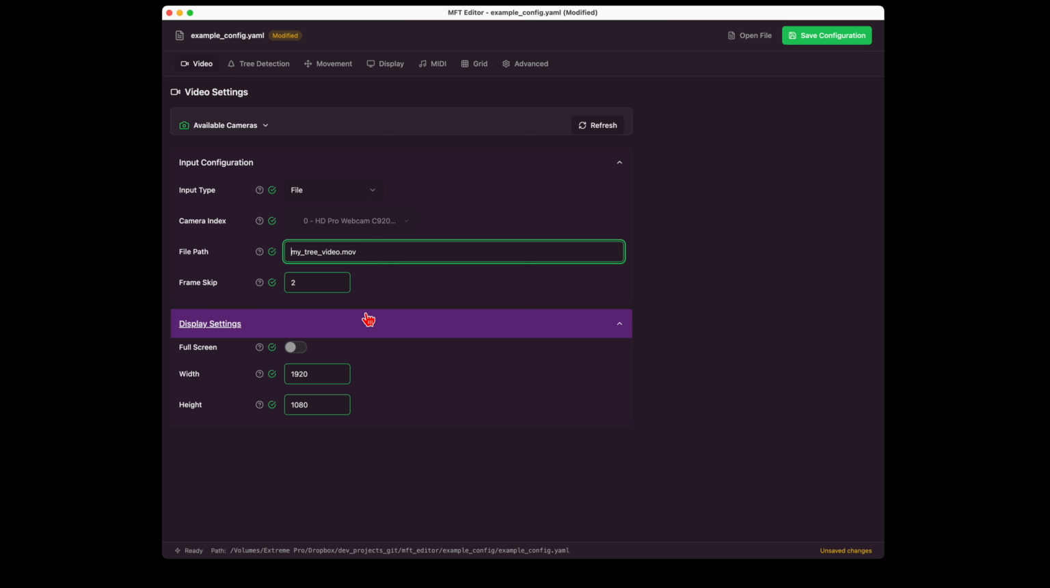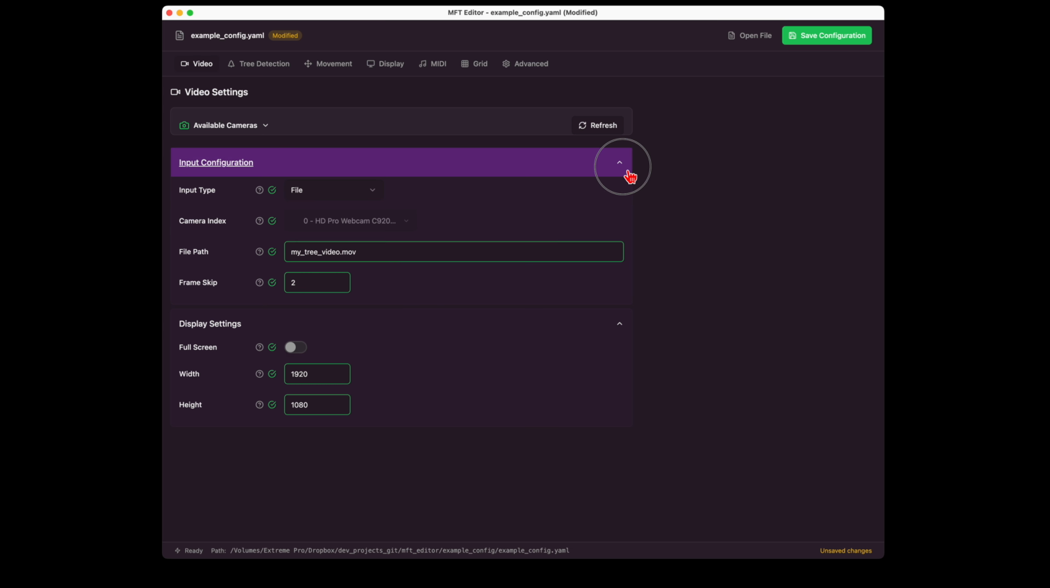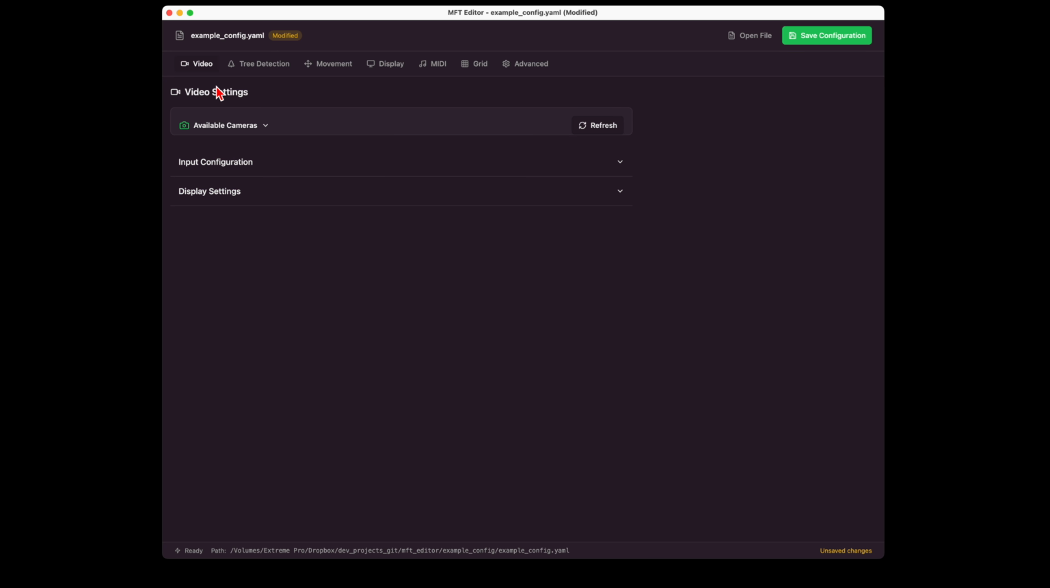Frame skip, you can skip every other frame if you wish to. This will help with the performance. But also just a little add-on that you can hover over the little question marks against most of the items. It'll tell you what to do. So these are quite self-explanatory. You can collapse these sections if you need to.